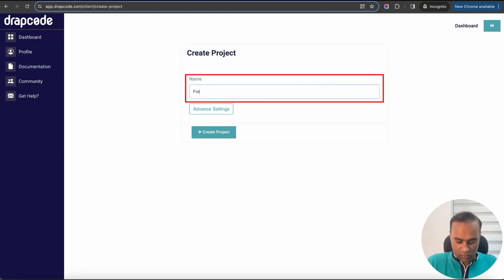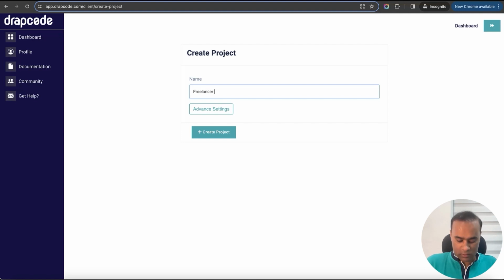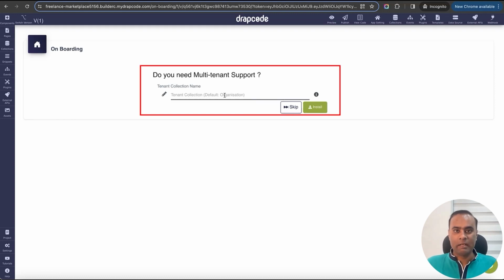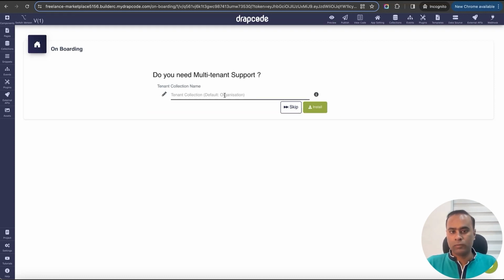So let's call it freelance marketplace. So it is asking whether I need a multi-tenant plugin or not. So we'll install it because it's going to be multi-tenant. So we are treating each client as a tenant. So clients can invite their team members.